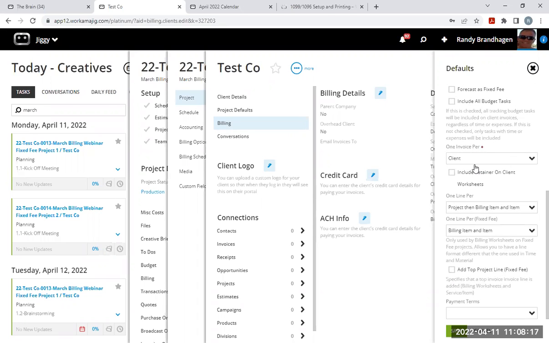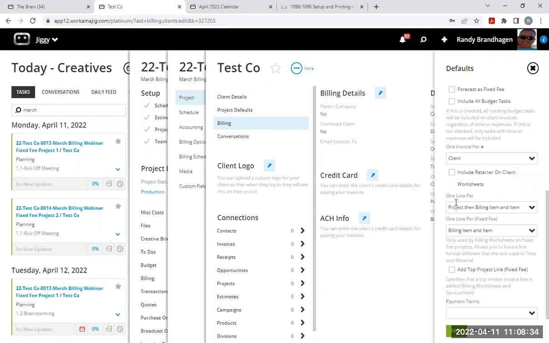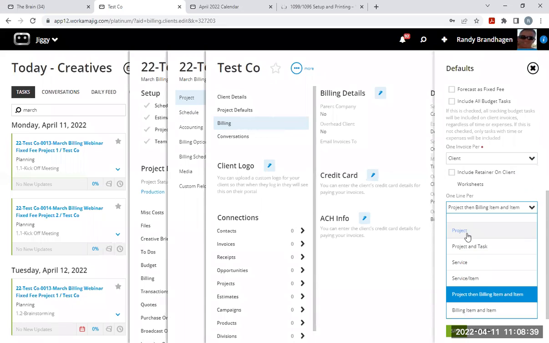This is where you're controlling how those invoices are going to display to my client when I generate them. One invoice per client or one invoice per project. So that means if you had 10 projects, you'd create 10 invoices if you switch to project, or I can leave it on client. And then how do I want my lines to appear? This is one line per project, one line per project and task, one line per service or service item. And then I chose project, then billing item and item.